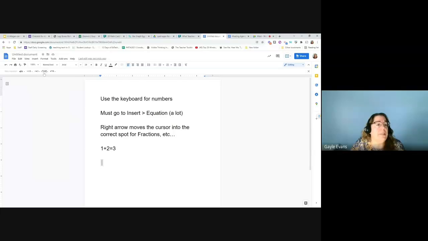So right now I'm going to put in a fraction. You can see how the cursor changed a little bit. And if I'm just going to write the fraction 1/2, if I tap the 1 on my keyboard and then the right arrow, then it pulls my cursor down and I can tap 2. So that's 1/2. And if I tap the right arrow twice now, then I'm back to being able to use my keyboard again.